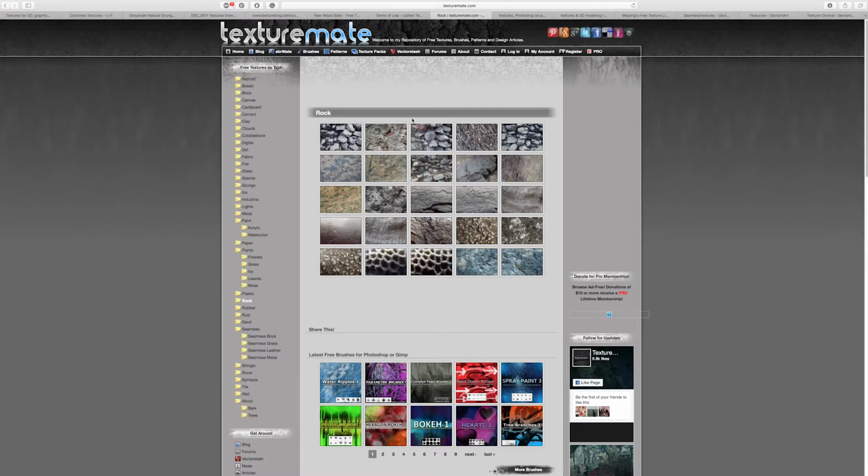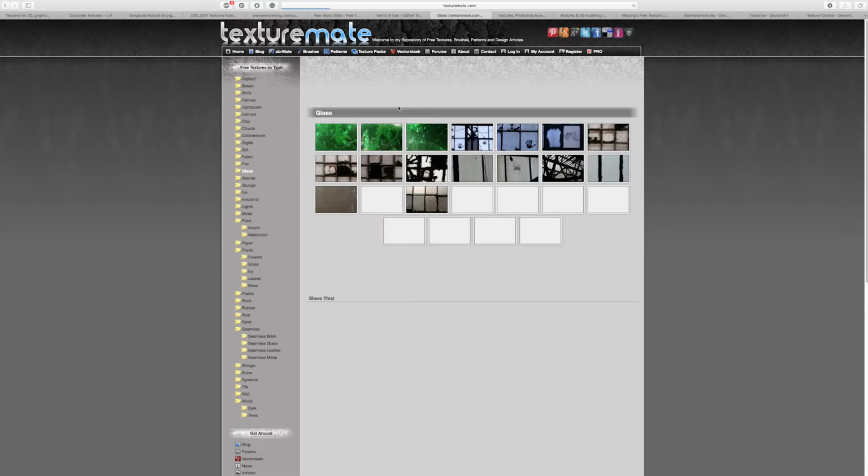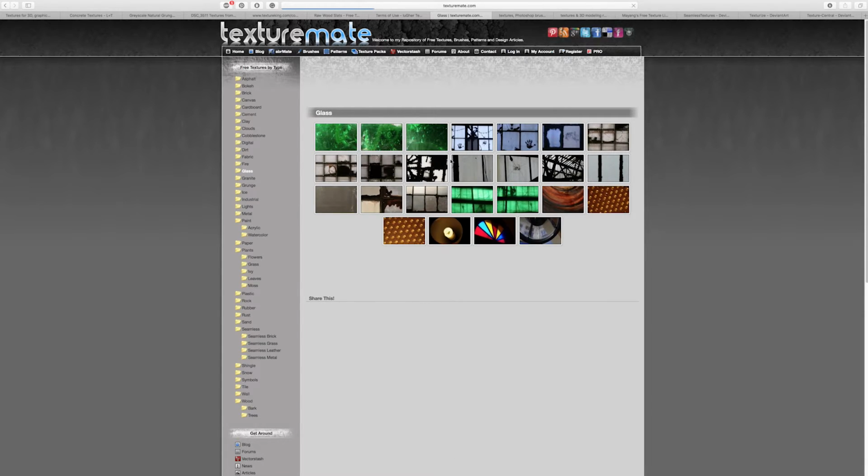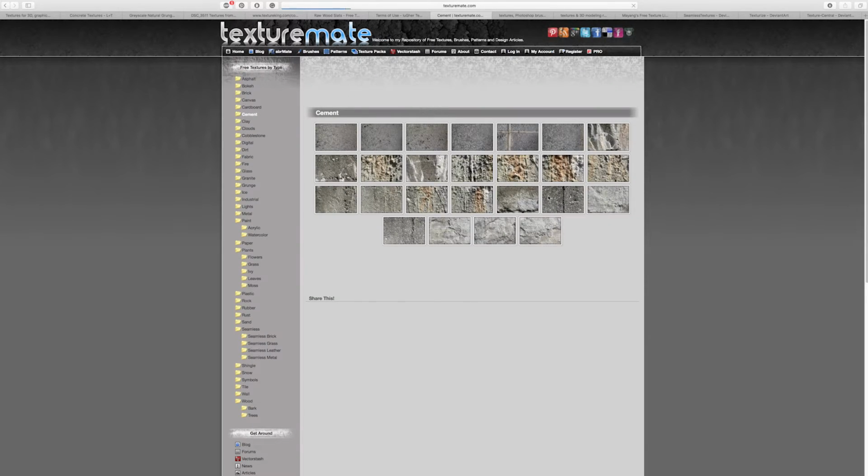We've got texturemate.com. Another great resource. Down here on the left-hand side, we've got all our categories. Let's have a look at glass. I don't think we've looked at it in glass yet. Right, so it's not quite as high quality as the other ones we've just looked at. But obviously it'll depend. You might have to do a little bit of searching.